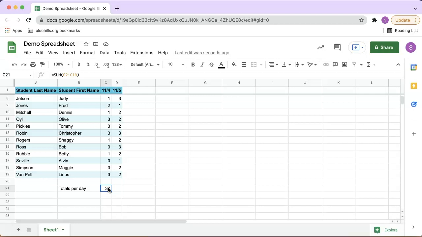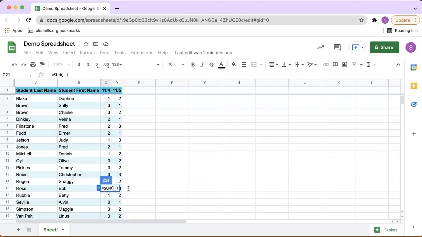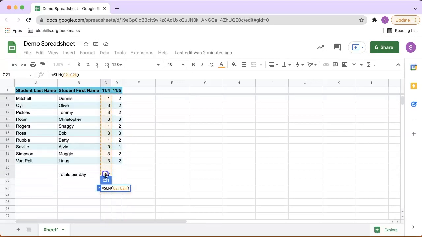You can edit the formula at any time by double-clicking in the cell, place your cursor inside the parentheses, and delete the data range. To redefine the range, click on the first cell you want included in the range and drag all the way to the last cell. When ready, hit Enter.